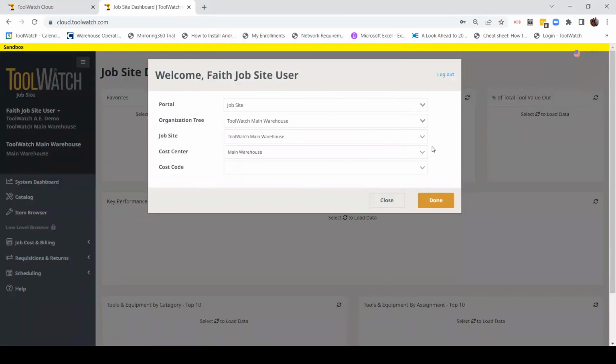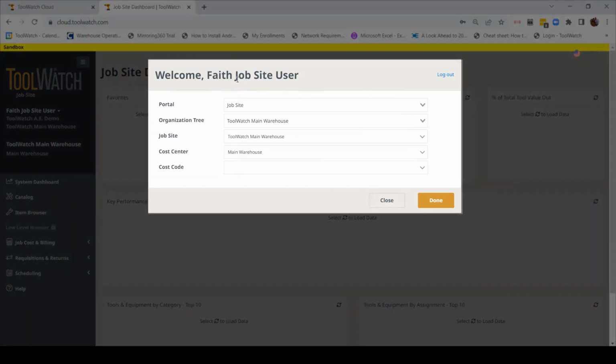I'll get rid of my password applications. So the first thing you'll see is this welcome window. And initially when you log in, it's going to have your job site as home office or the stock location you're assigned to as a user. So to order for your jobs, to submit return requests for your jobs, to be able to manage tools from the item browser from your jobs, the first thing you want to do is pin yourself to your job site.